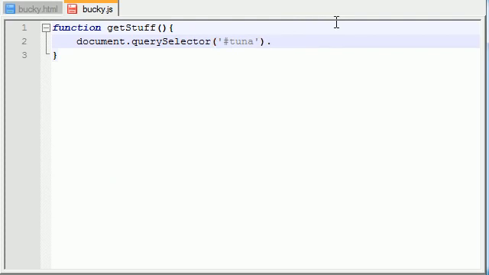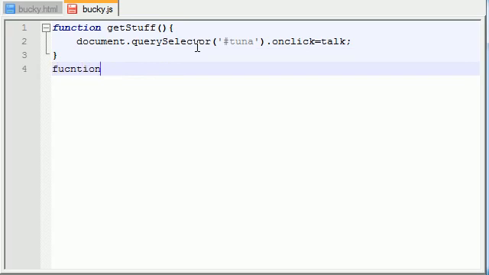So what do we want to do whenever it returns this? We'll just write onclick equals talk. And you're saying, okay, what the heck does that mean? This pretty much means whenever we click that paragraph that it returned, call a talk function. And you're saying, what the heck is a talk function? Well, that's actually a function that I'm going to be building right now.